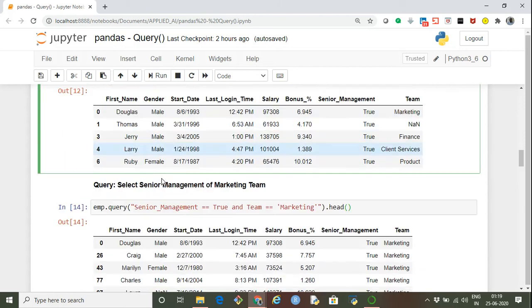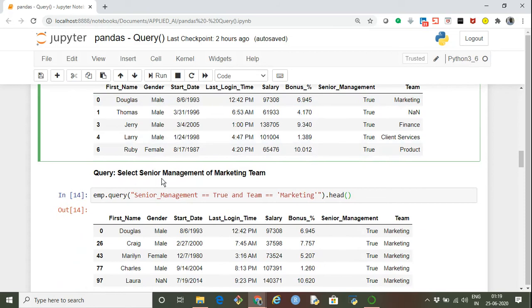So let's move to the next query. Now we have two conditions. The first condition is that senior management must be true, and the second condition is that the team is the marketing team. So basically we want to see only those employees who are in the senior management of the marketing team.